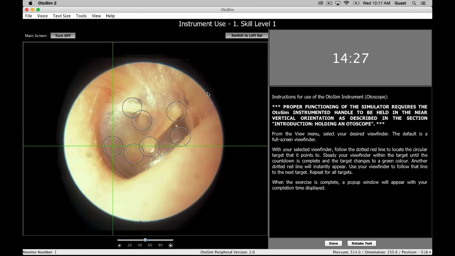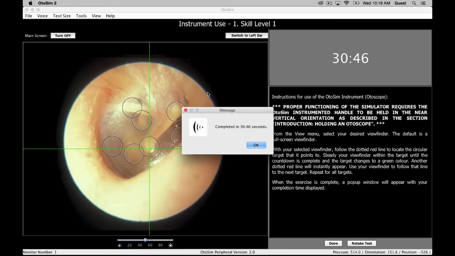And this allows us to practice, again, the instrumented scope, which will become very important in identification of anatomy later on when we get into the main bulk of the pathology sections. Once I'm complete with all the sections, you'll see that the time stops. It gives us an idea. We can compare one student to the other and how good we are at the scope, or we can compare it to ourselves as we improve our technique.